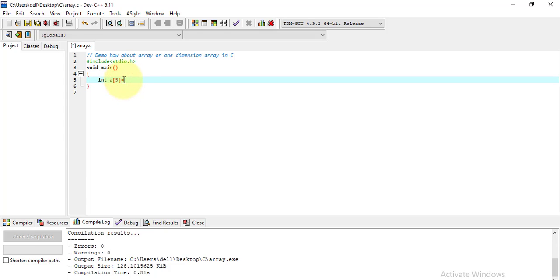initialize the array. For initialization of the array, I have to use curly brackets, and here I have to assign the elements of the array: 11 is the first element, 45 is the second element, then 47 is the third element, then 12 is the fourth element, and 89 is the fifth element. So that is assigned to the array.